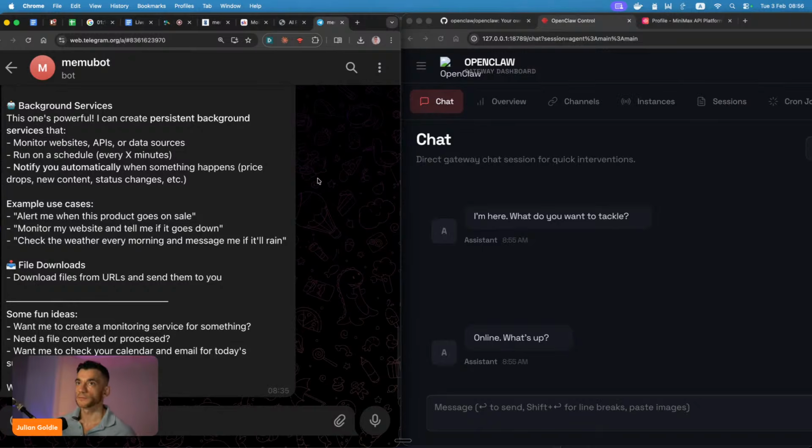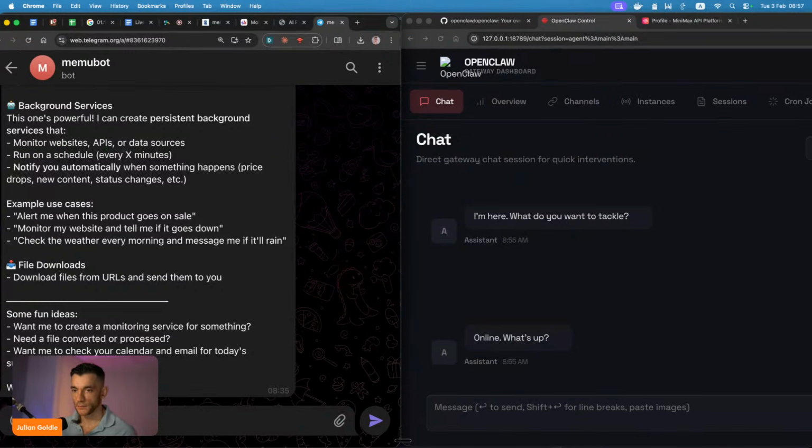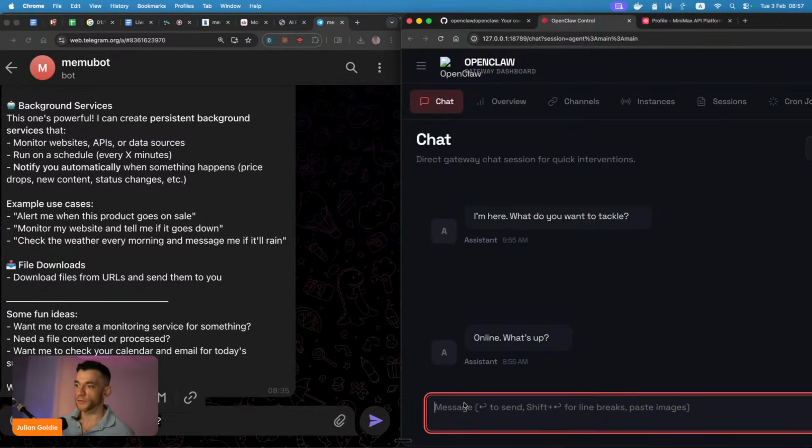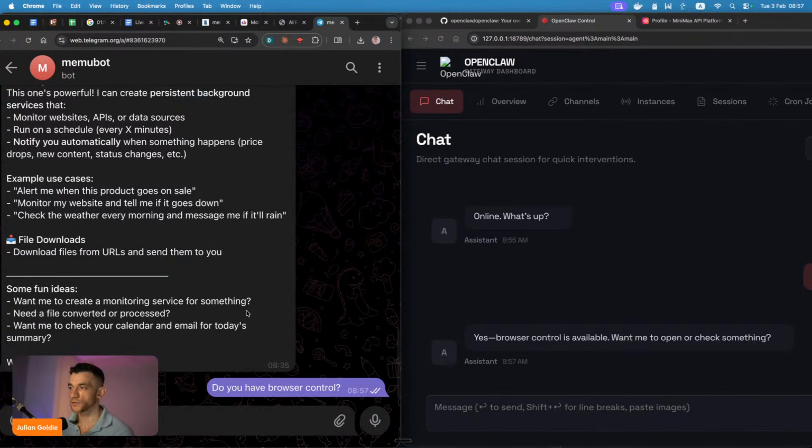All right. So let's just try something basic. If I say inside OpenClaw, we're going to say, okay, open up my browser, or I want to say, do you have browser control inside both of these? And see if they can operate my browser for me. It says, yes, browser control is open. Let's see if it works inside Memubot.